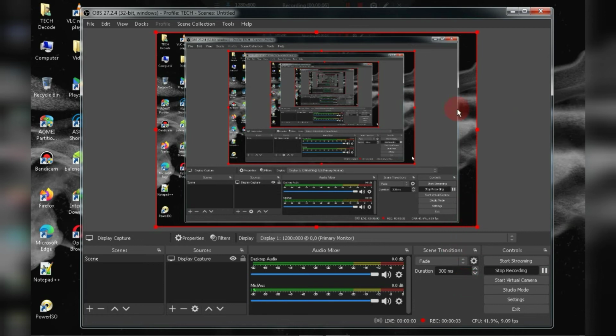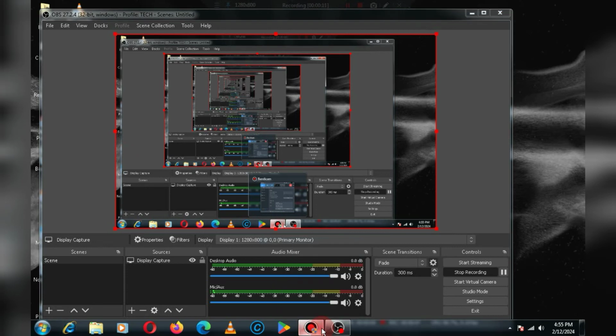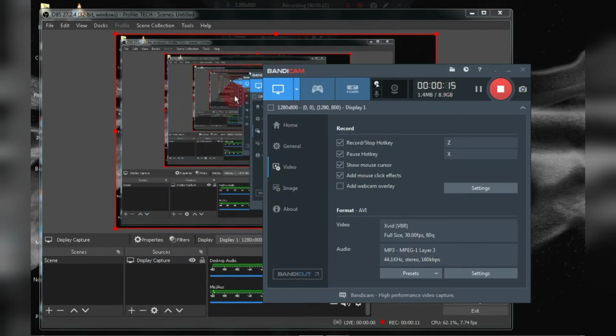You might experience a bit of lag, as I'm using two screen recorders simultaneously. Overall, this is a good screen recorder that comes with advanced features. You can use it to live stream on different platforms.